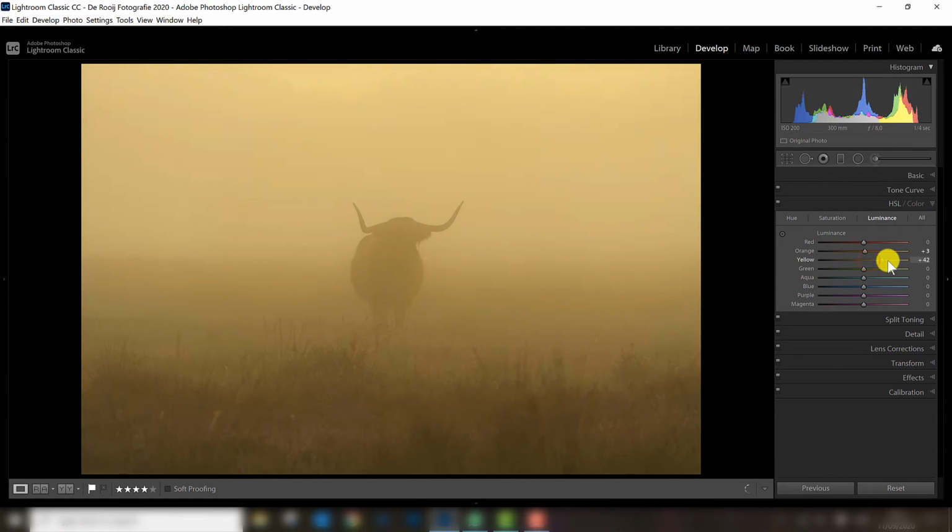Just go all the way to the right to see what happens, or all the way to the left. That's the only way to find out what kind of result it has, because sometimes we are afraid to go too far to the right or to the left.